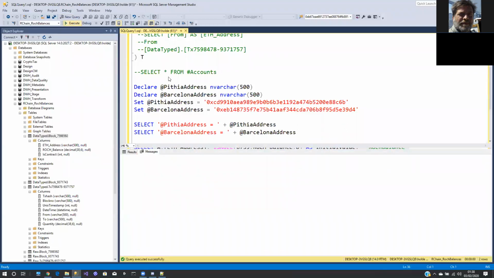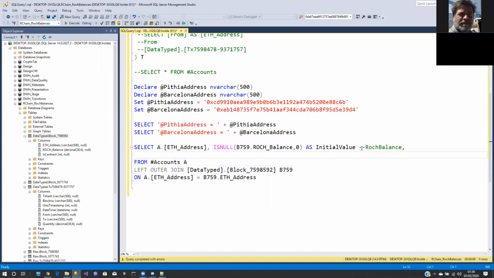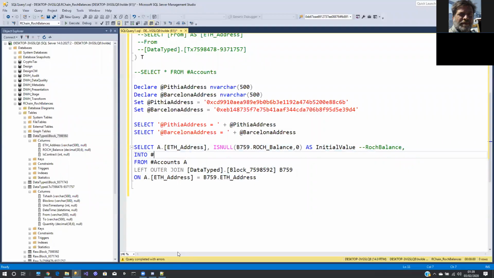Okay, so now we have to move the Pythia rhoc into the scam column. Do we have a scam column? We don't have a scam column. Probably should have put a 0 there. Okay, so comma, scam column. I think we do want a new temporary table here into hash. Now what have you called it? Let's stick with your spreadsheet because it is what it is. As hash balances, right? Yeah.